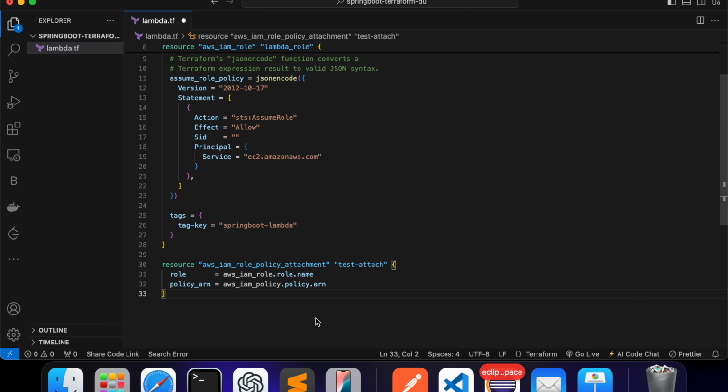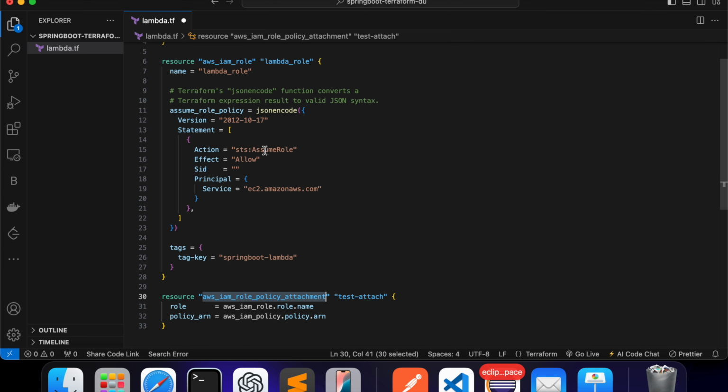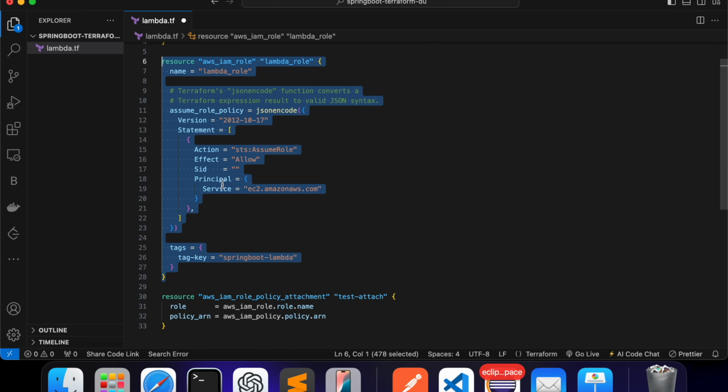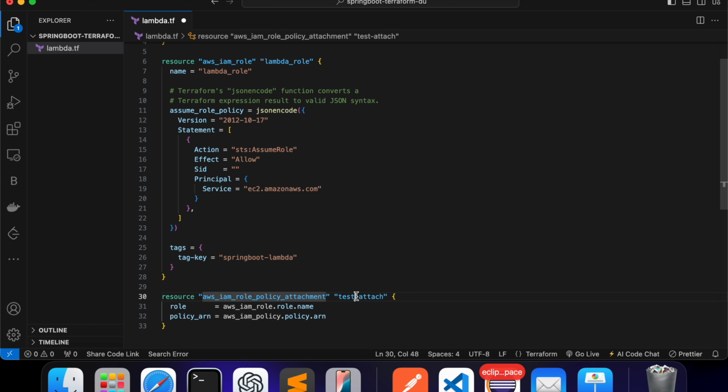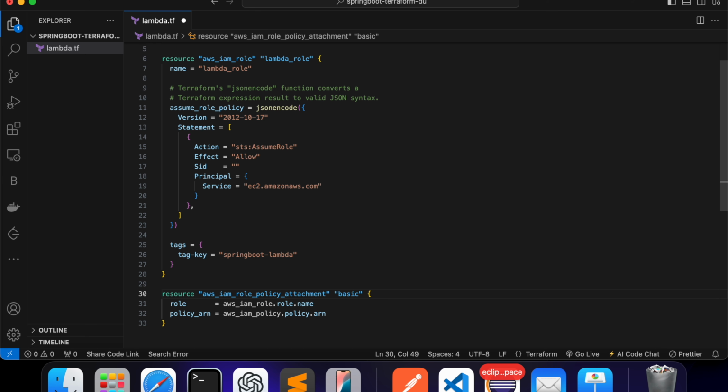We are not going to create another JSON file for that. We are using this. This is the resource name. We are attaching the policy to our IAM role, which we have created just now. We can change the resource name to basic permission. And this role should be which role? This role. So you are going to attach the basic permission on which role? On this role.